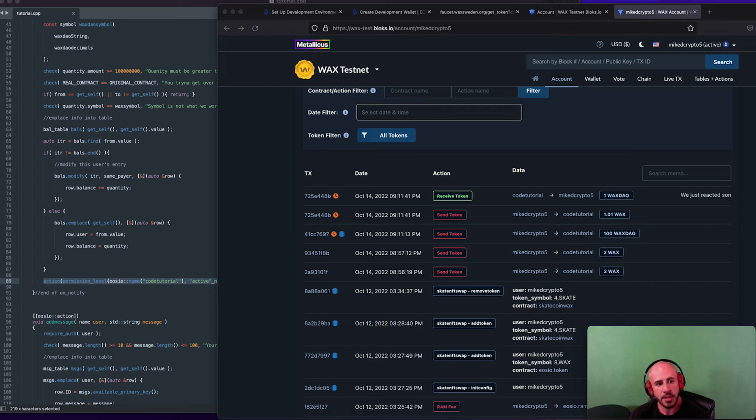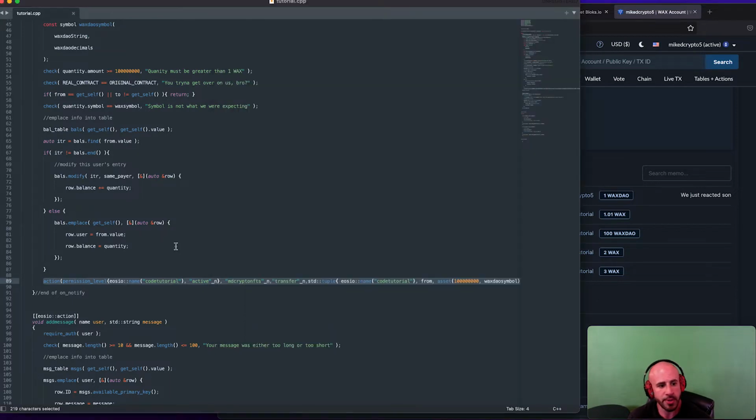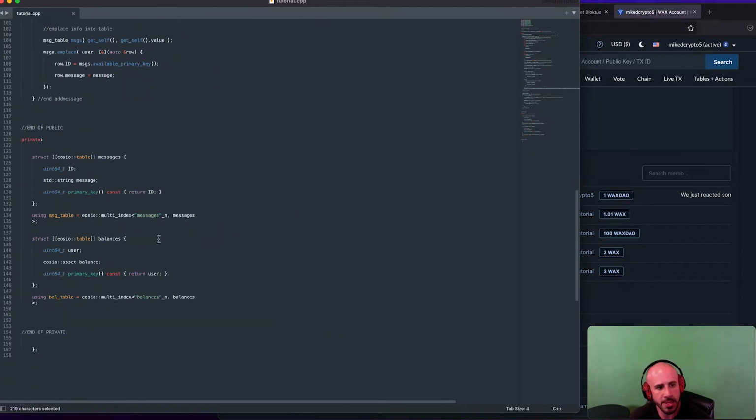All right, now let's talk about secondary indexes. So we went over primary indexes before, where you index a table by some ID or user.value, which is a uint64_t. But what if you want more than one index on a table? Is that possible? What if you want to index something by name? Well, you can do that. You can create another index.